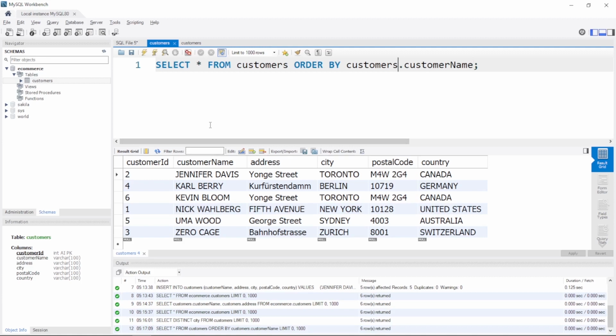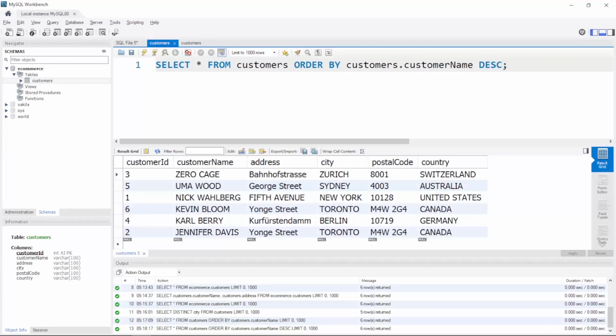Now if you want to order it by descending, you could add here ASC, meaning ascending is the default, and if you want to get the results in descending order, you could say DESC, hit Control or Command Enter, and now you get the records in descending order.